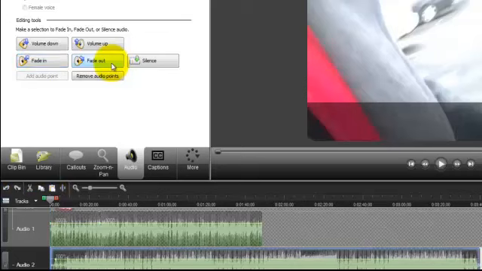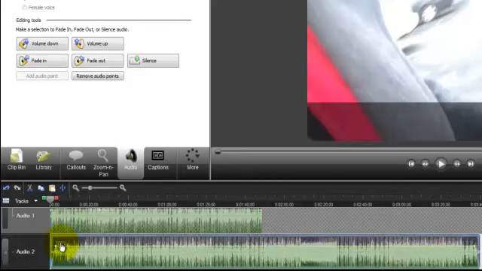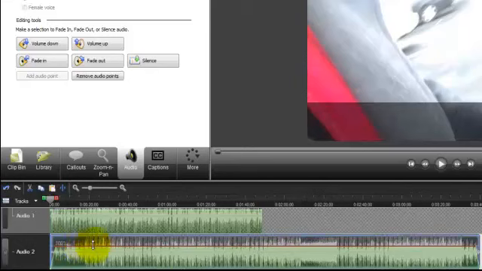Let's say I want the music to fade out. And you can see it's making changes here because this is the volume. This line right here is the music at 100% right here at this line. That means the music is at 100%.